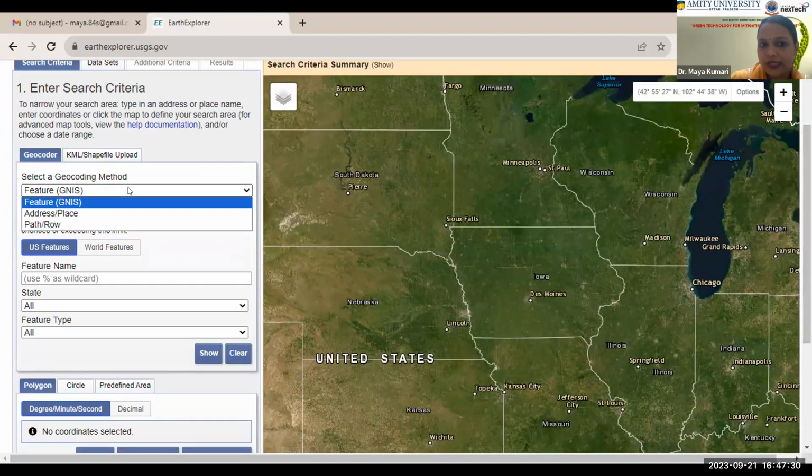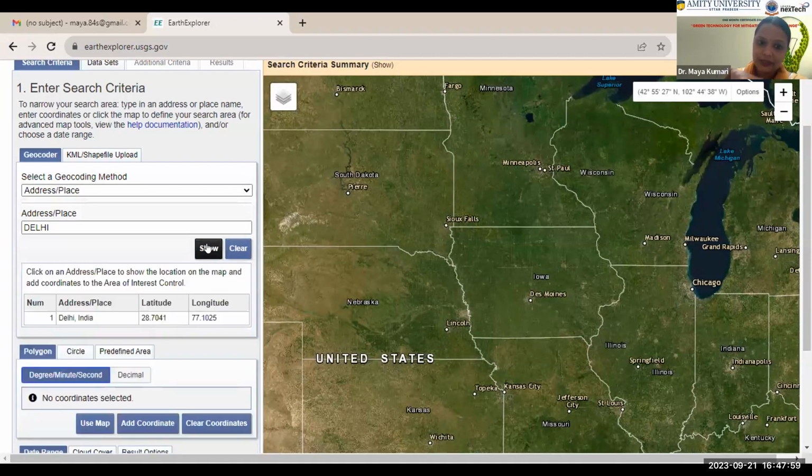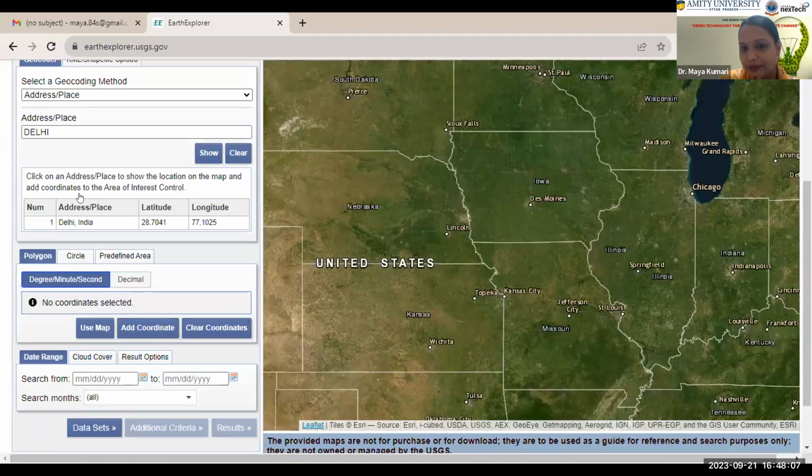In the drop down, you can see I have clicked here where I'm having the feature. I will click on address place, right? In the address place, I will write the place I'm going to work on. Let's say Gautam Budh Nagar. So let's do it for Delhi. Once you write Delhi, you click on show. Now you can see I have got this information about Delhi.